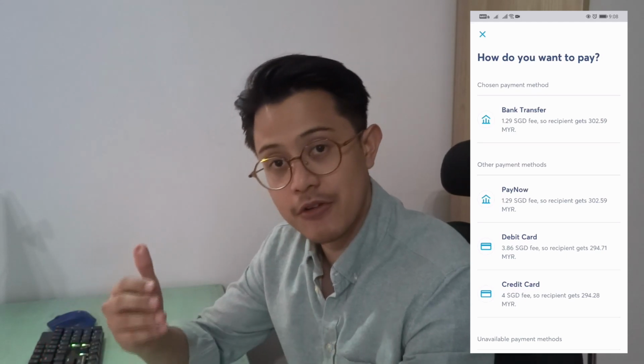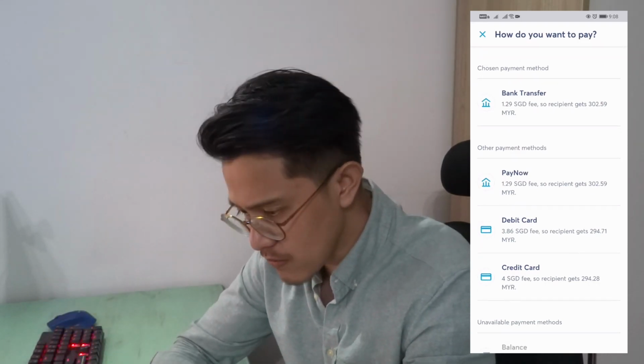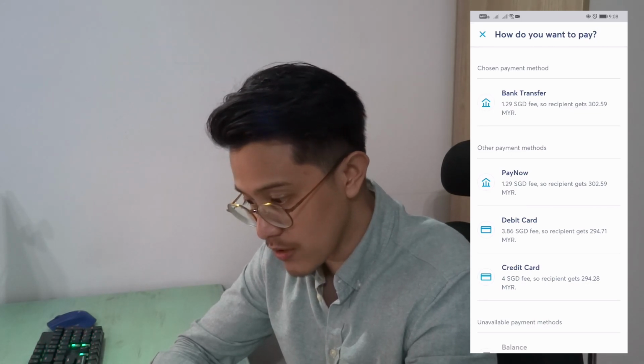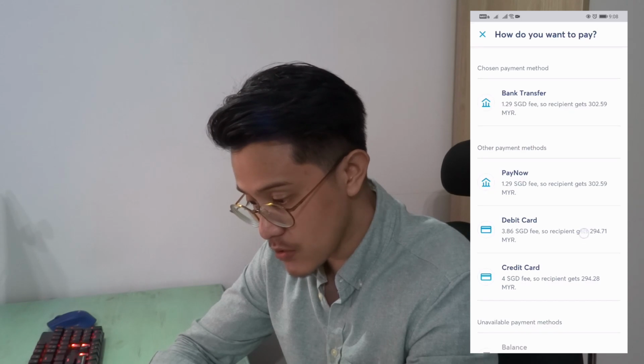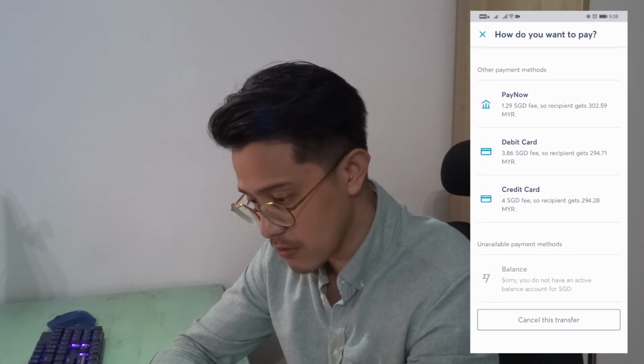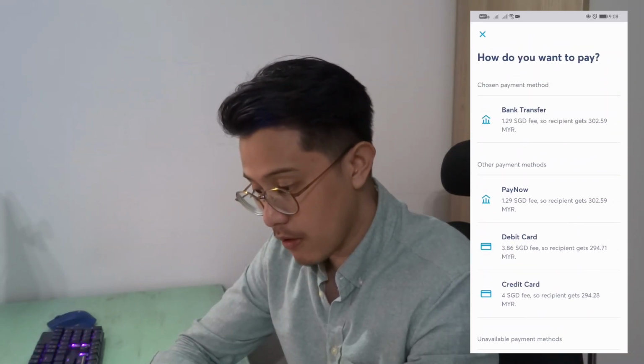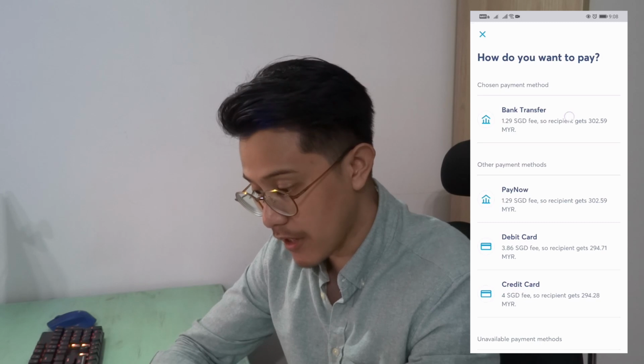How are we gonna pay the 100 Singapore dollars to the TransferWise Singapore bank account? The easiest would be bank transfer. That was what the $1.29 fee is for. And the other option, pay now, I don't know what that is. Debit card is more, about double, $3.86. Credit card is 4 Singapore dollars. So obviously we'd go for the cheapest one, which is the bank transfer.